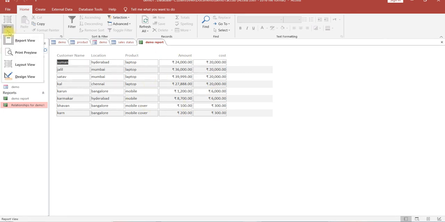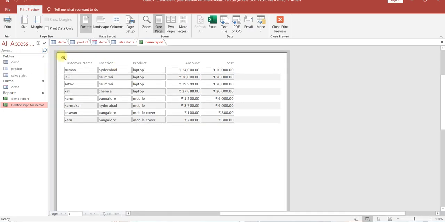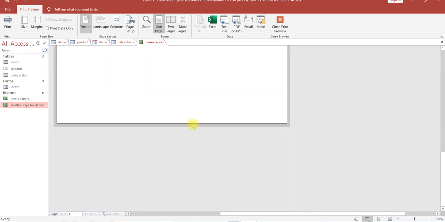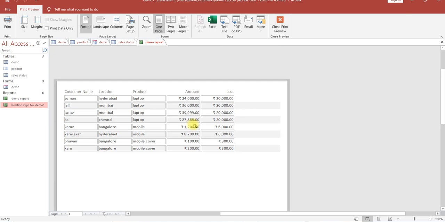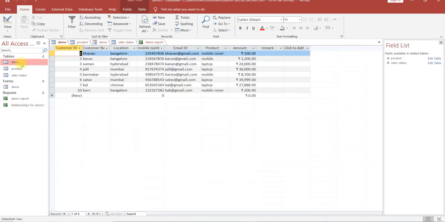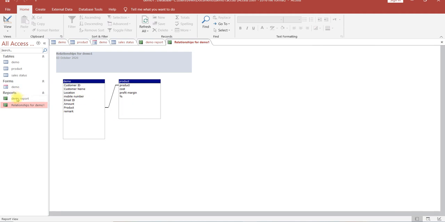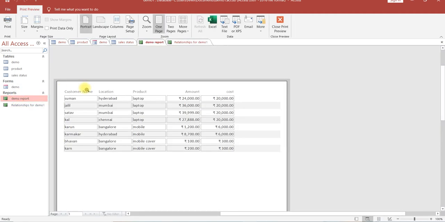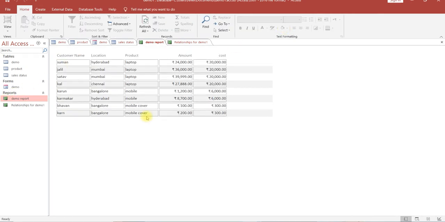If you would like to know how it will look in a print preview, go to Print Preview. It will show how your report will look. By selecting Print here, you can directly print this particular report. Like this we can create different reports. Close the print preview to come out of it. We can create different reports for your database, and you can print that particular report also.